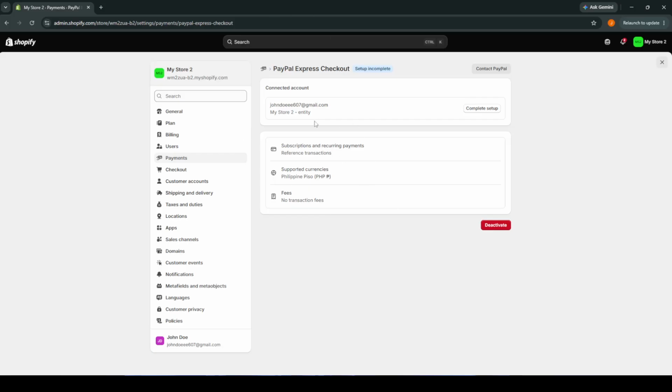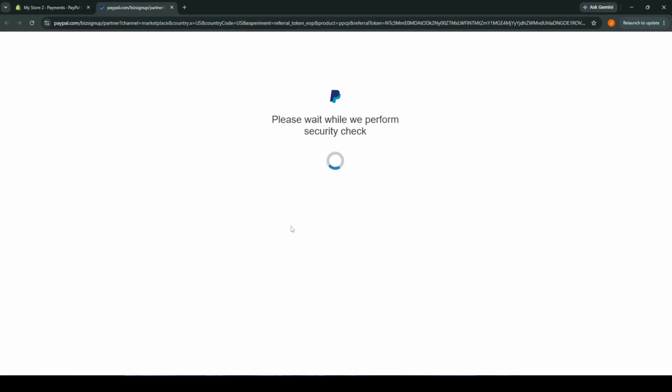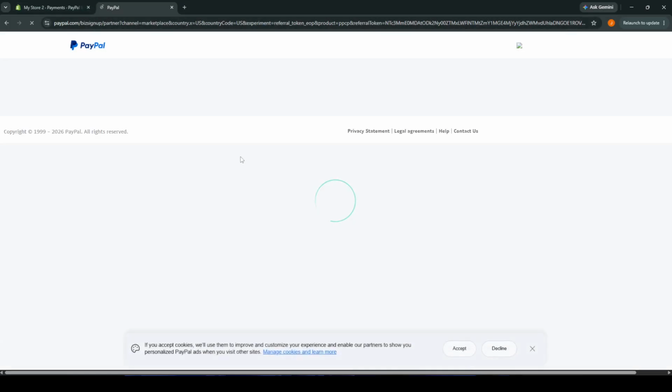After you enter the PayPal setup area, you will see an option to complete the setup. The next action is to click Complete Setup. This is the key moment where Shopify will start the connection process for PayPal Express Checkout. Depending on your browser and settings, you may be redirected or prompted to confirm the connection through the PayPal side.